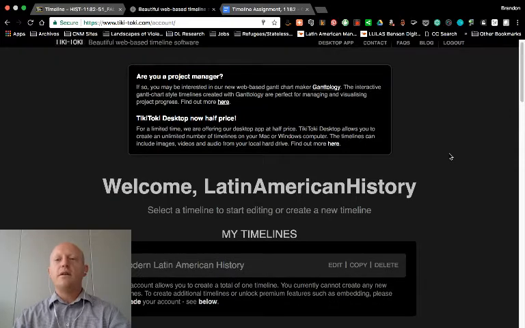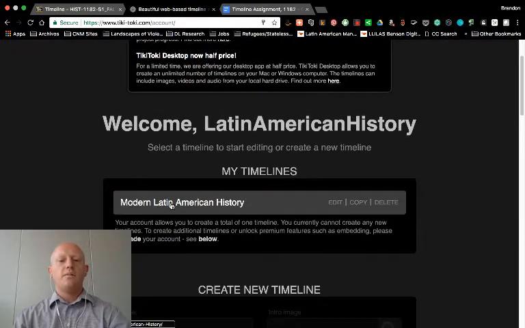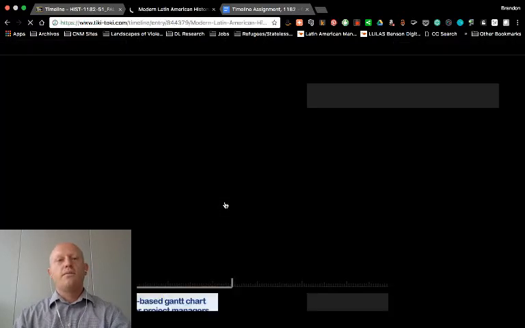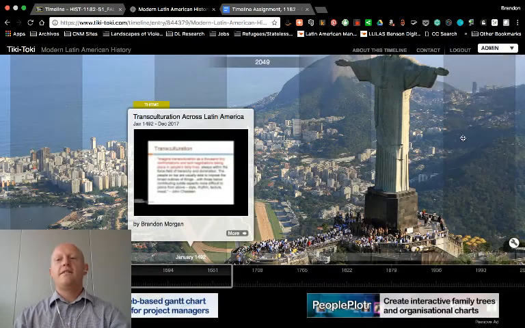This is what you see when you first log in. You need to scroll down just a little bit to the words Modern Latin American History, and then you need to just click on those. And you'll notice you're back at the course timeline, but this time you're logged in, so you have this admin button, and that's what will allow you to post to the timeline.